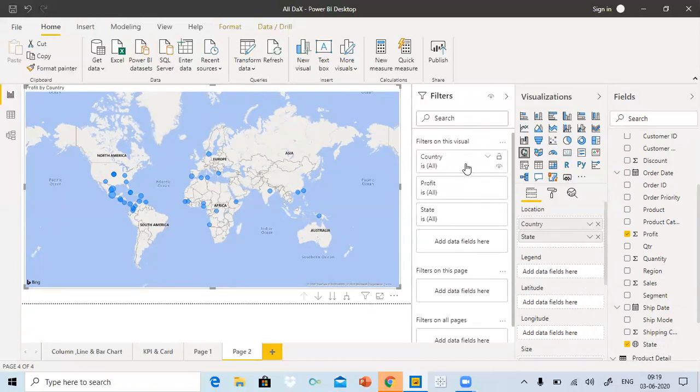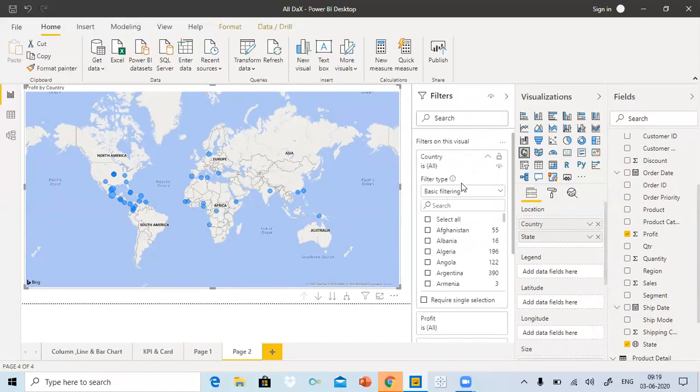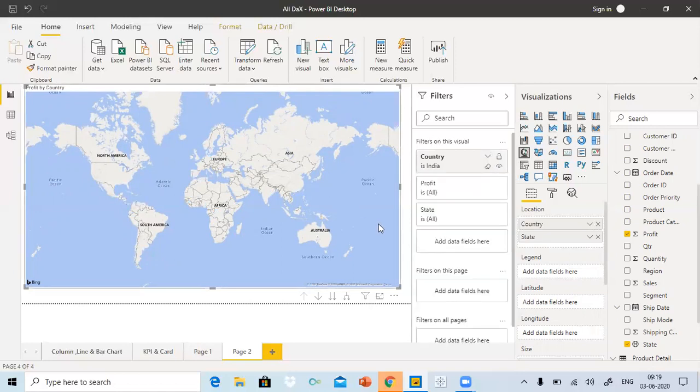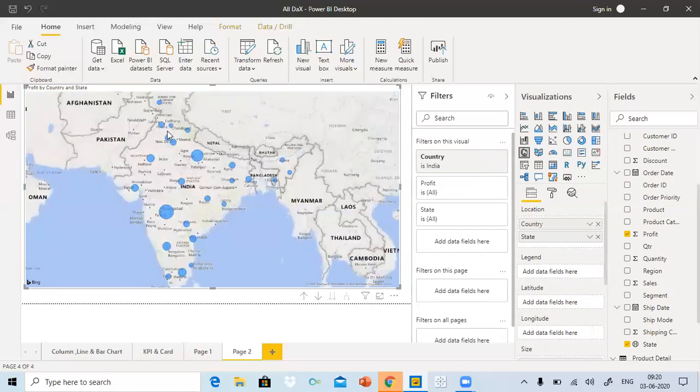So how can we filter only the country India? Yes, absolutely right, we have to click on this country filter. Let's search for India. Once it's done, now you can simply expand this. Look at that, it's only highlighting the total profit from the country India. This is the way you can choose the countries one by one.